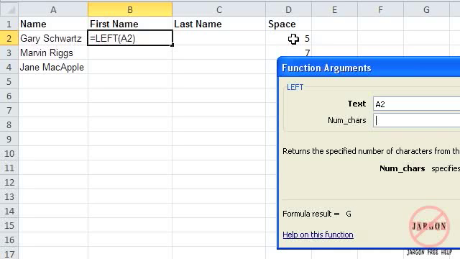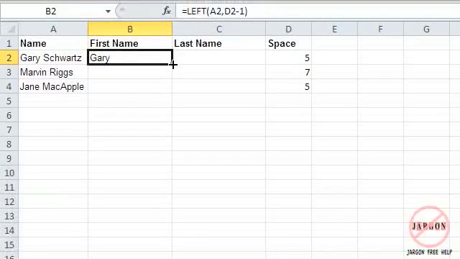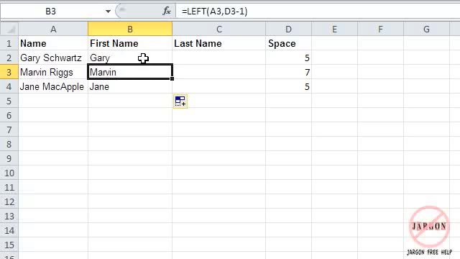So what I'm going to do is I'm going to take this cell here. It's 4 characters. It's actually the space minus 1. So I'm just going to subtract 1 there. You see it comes up with Gary. Click on OK. Drag that down, and you see it has extracted each one of those. Dead simple. How do I get the same thing from the right-hand side?